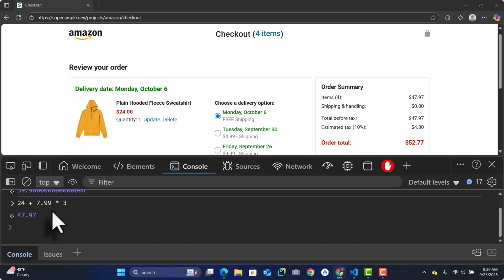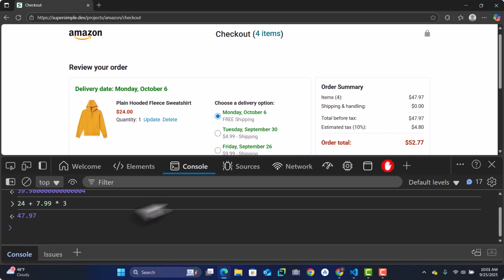So notice here that we are taking advantage of the order of operations. Even though multiplying is last, it is done first, and then it does the addition of 24 plus the result of this multiplication. Now let's calculate 10% of this number like we have here to see what we get.